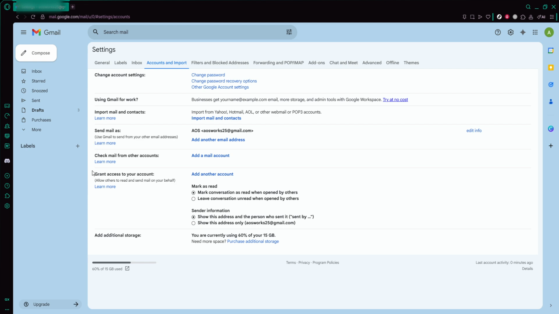Now look for the section called Check Mail from Other Accounts. Under this section, you'll see a link that says Add a Mail Account. Go ahead and click that. A small pop-up window or dialog box will appear. If your browser blocks pop-ups, you may need to allow them for Gmail, then try clicking the link again.